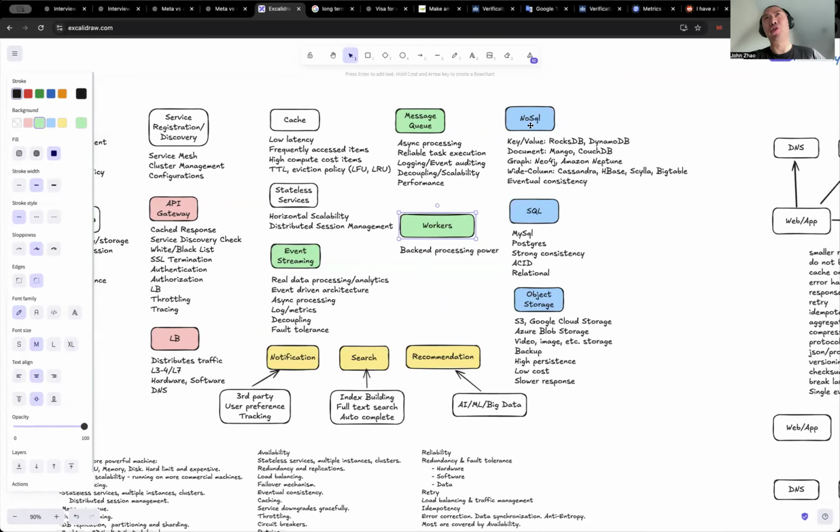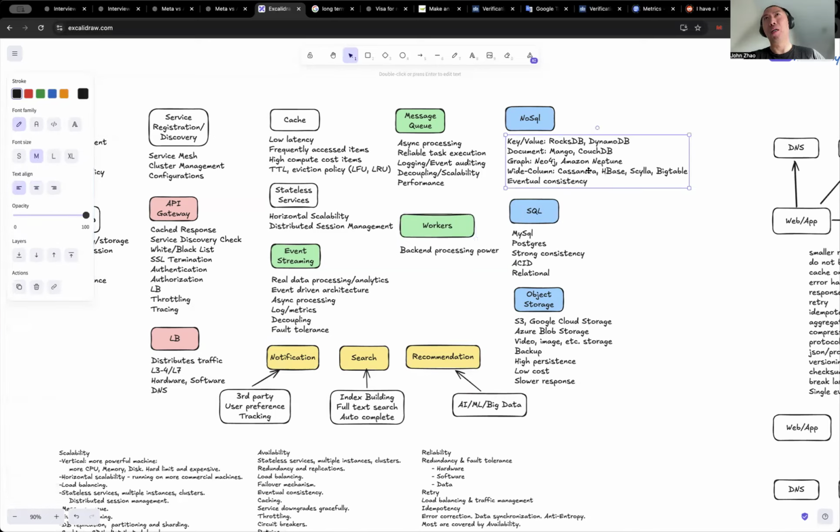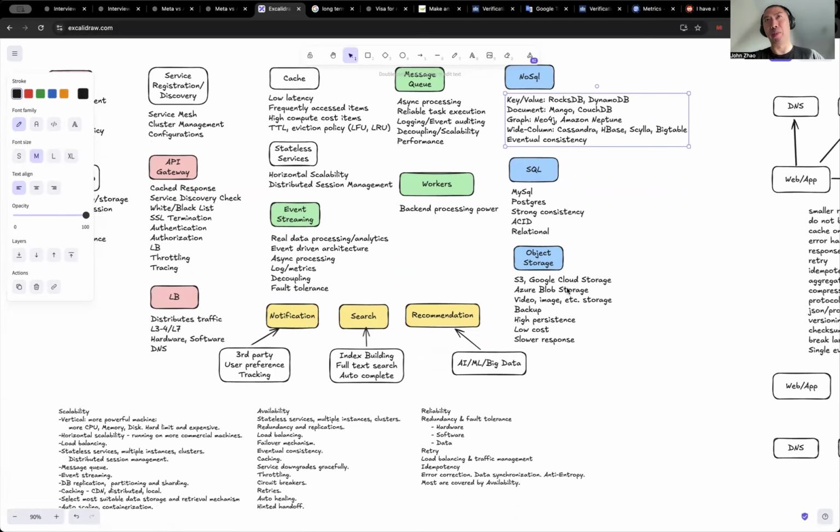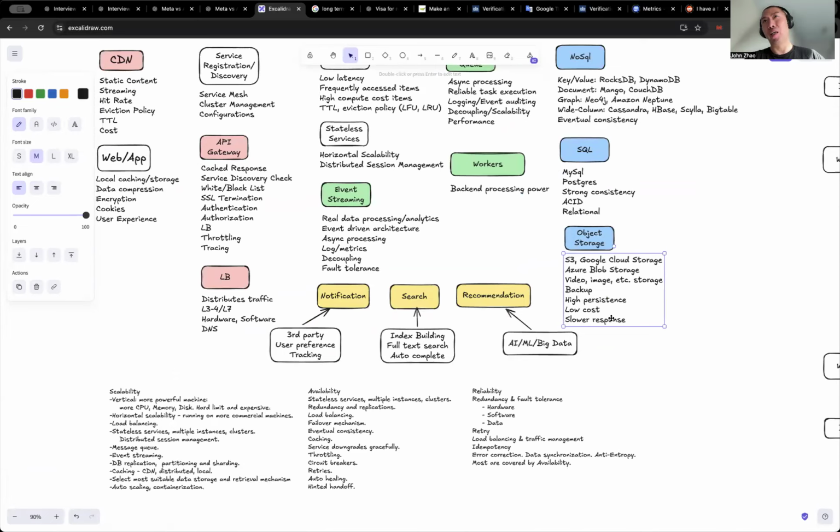And on the storage, SQL, NoSQL, and object storage are the most popular and common storage considerations. Pick the ones that are most suitable for you. Think about the consistency, think about the transactional requirements, think about any relational or complex queries you need. And also for blob storage, normally object storage is most efficient. It can also be used for backup, at lower cost and higher persistence.